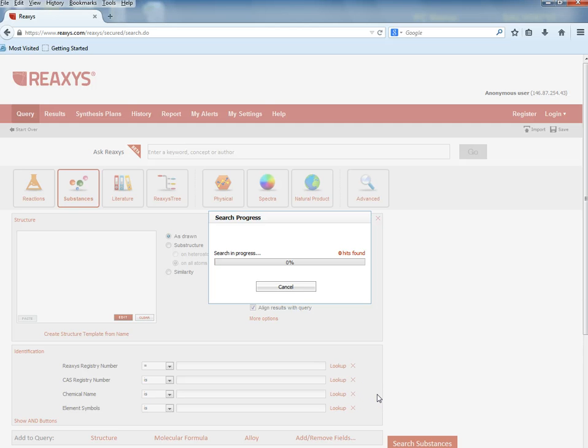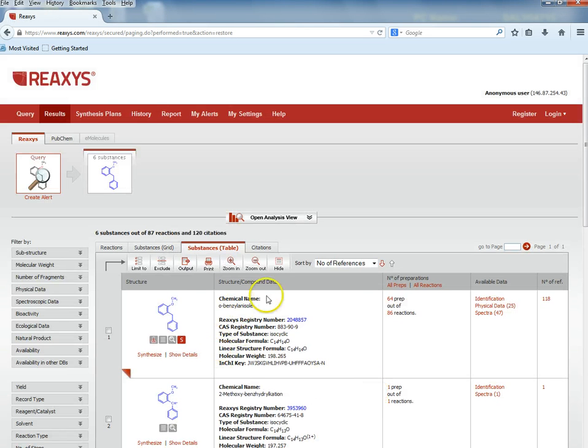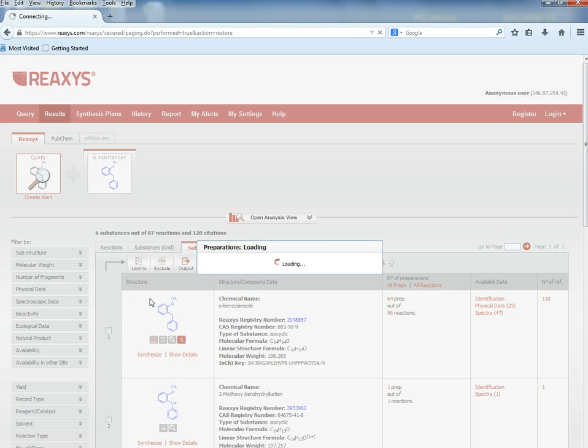Substances again. And then we're looking around here. This also gives you the reactions in terms of its preparations and its reactions: 64 preps or 86 reactions. So we can use this molecule as a starting molecule in 64 reactions.